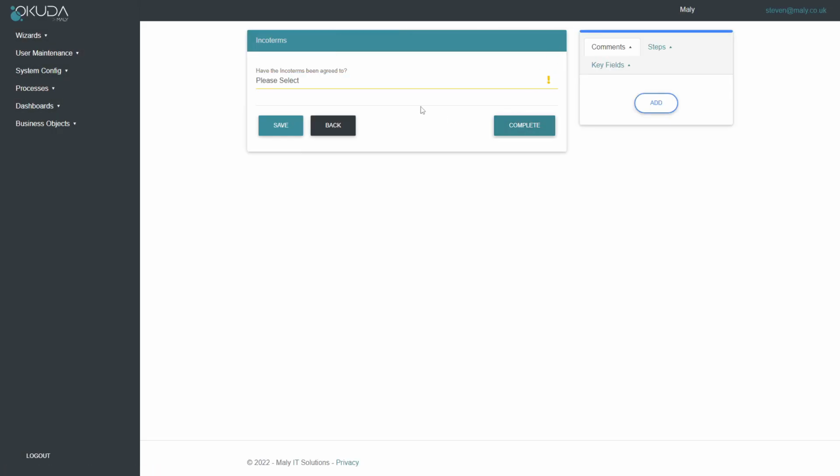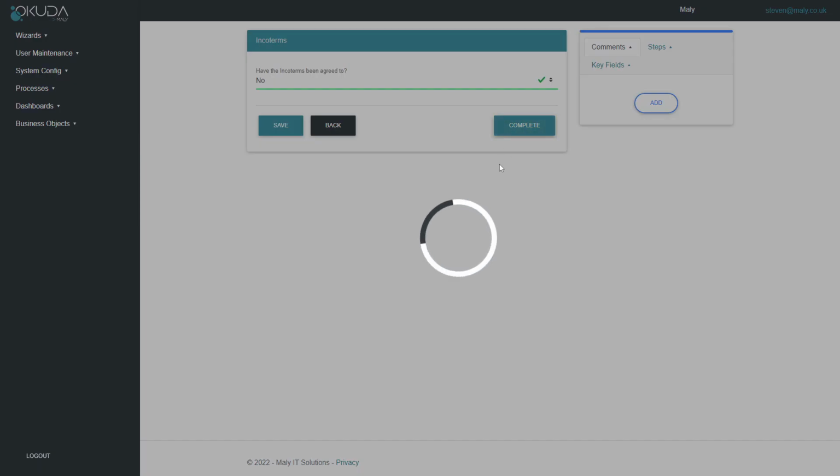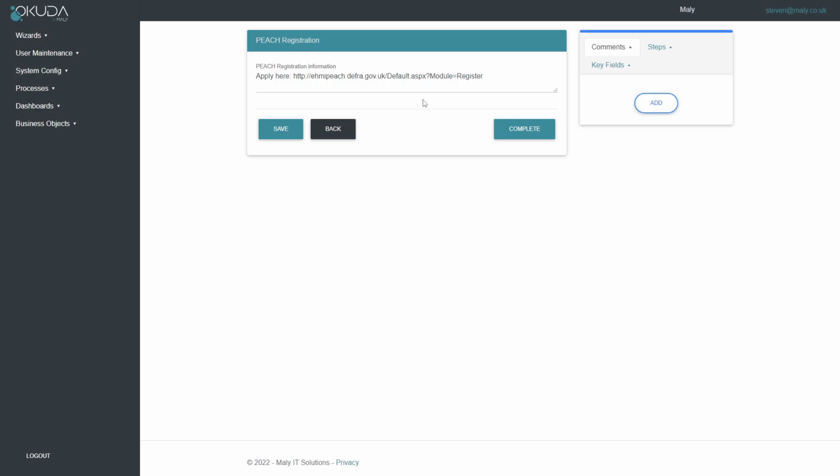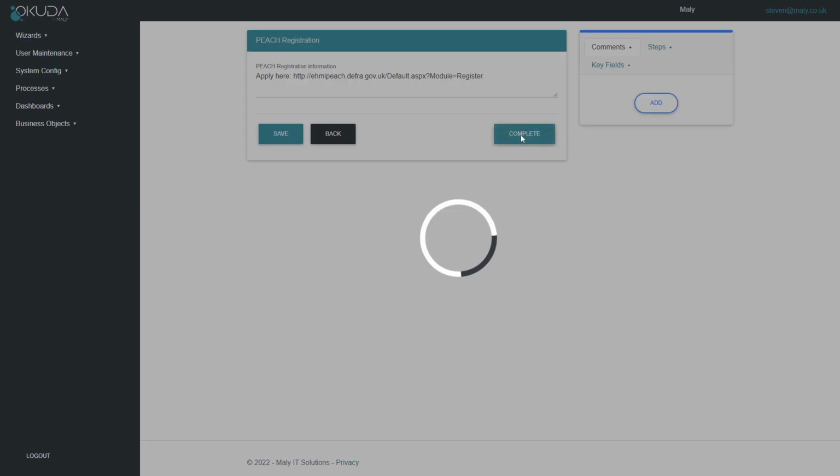The second process is a more complicated process which covers other systems and information that the importer or exporter needs to apply for, with checks to make sure that each one has been completed. The first 5 steps include these checks.